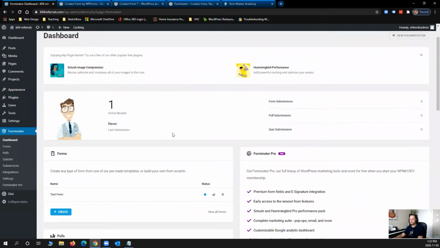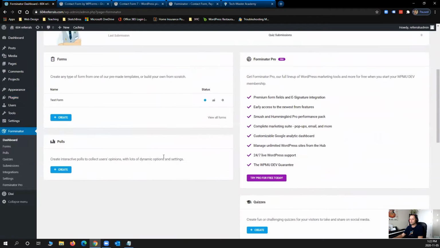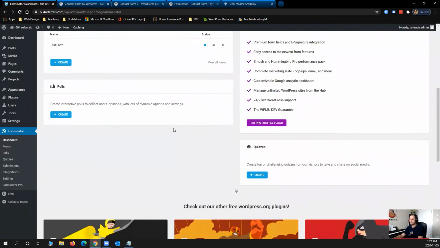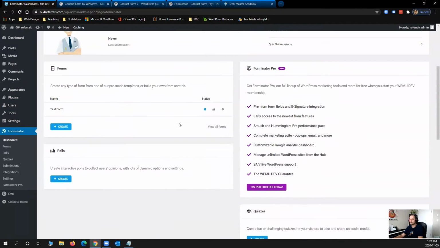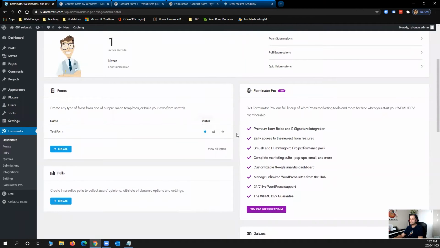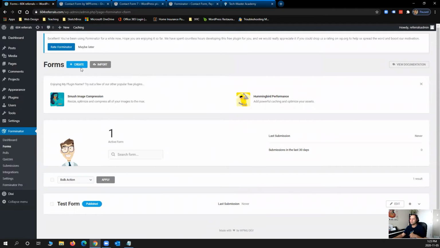So the dashboard will show you a list of forms, quizzes, polls, or any other element that you have created. You will have a list of them here. You'll be able to take shortcodes out of them, like here's a test form. If you need to copy a shortcode, these basic things are all available on the dashboard. But we are going to create a new form. So we can either go from here, or I'm just going to go to Forms to create.